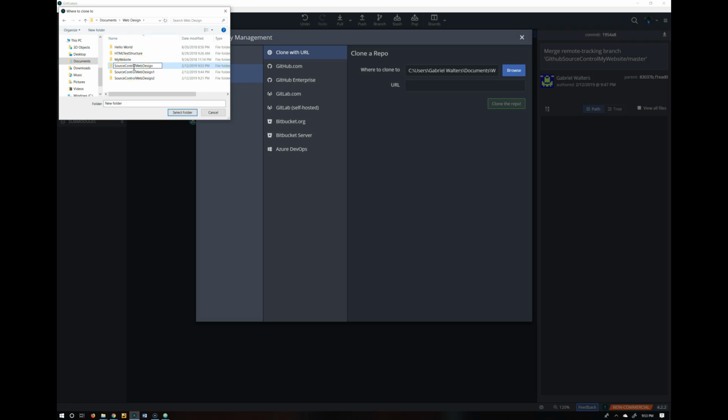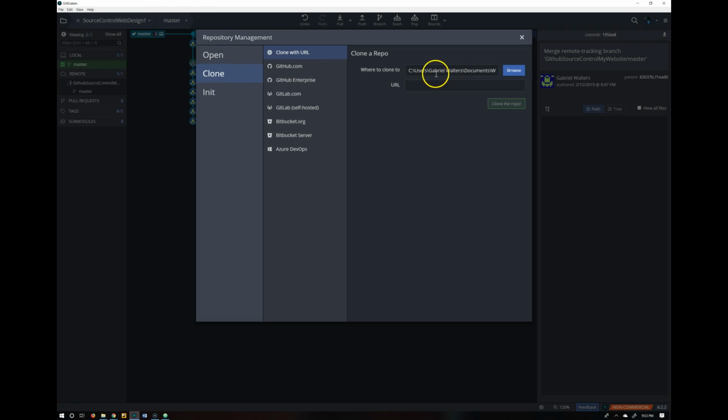So all the stuff that I did at school, all the stuff that I did at work, I want to now be able to work on that stuff, but at a different location, let's say at my home. I can select that folder. That's where I want to clone all the stuff that I did and all the stuff that's currently synced up to GitHub. And then I can paste the link to it.